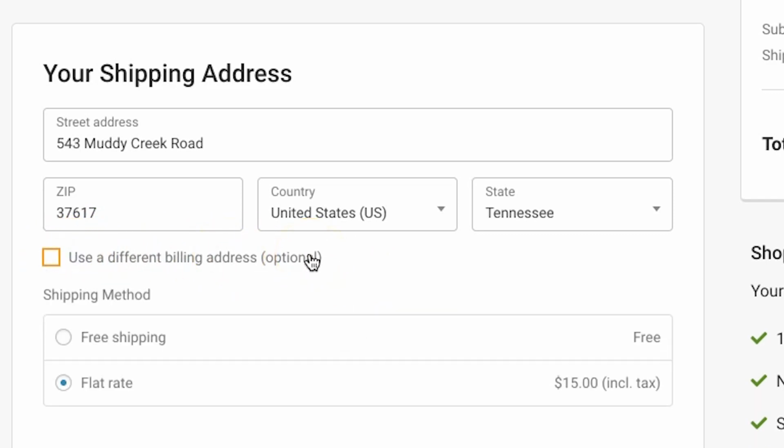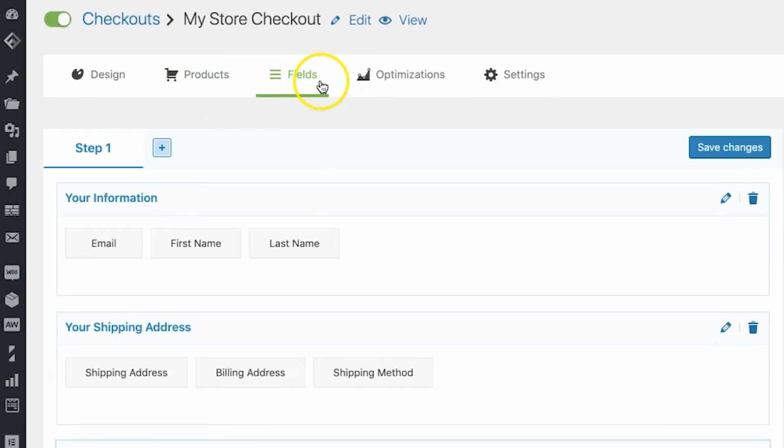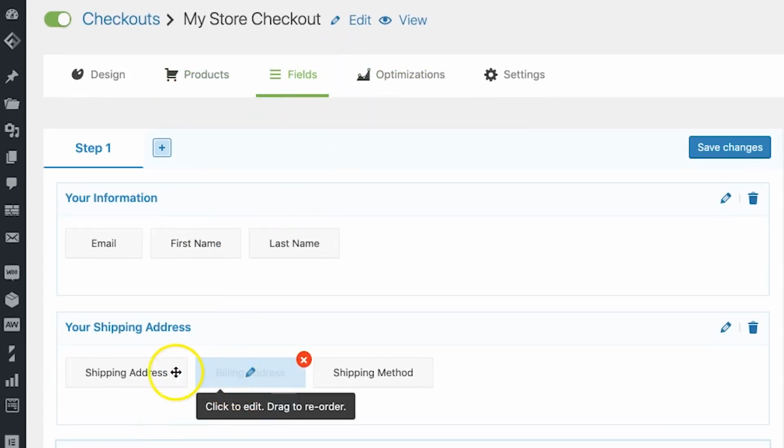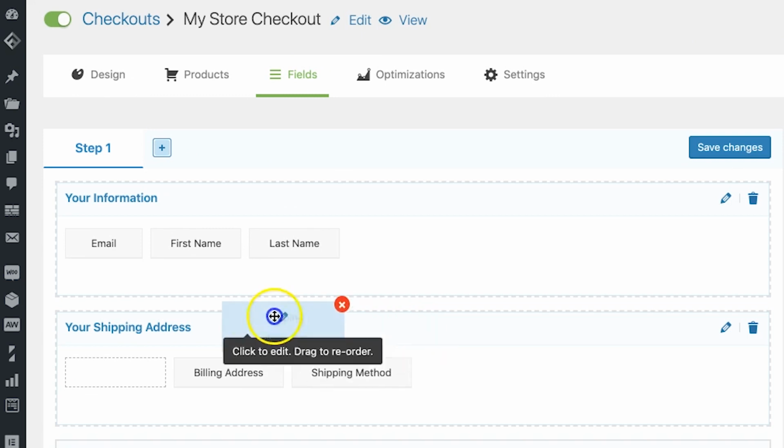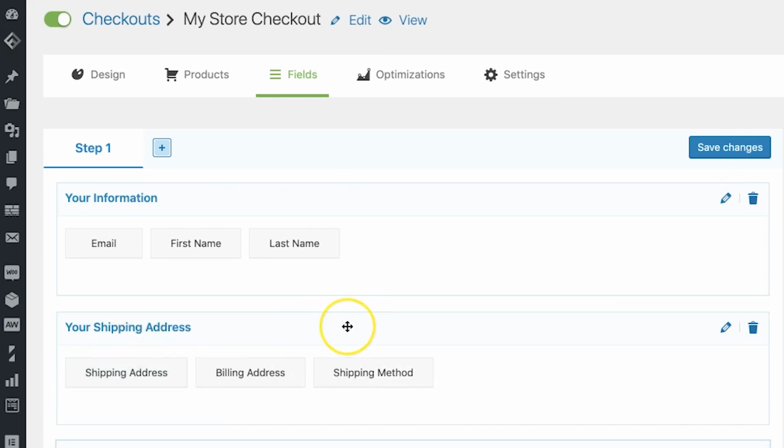Now let me show you how to set this up. So go into the Fields tab in AeroCheckout, and here Aero gives you the option to just simply drag and drop and change the order of the fields like you want.